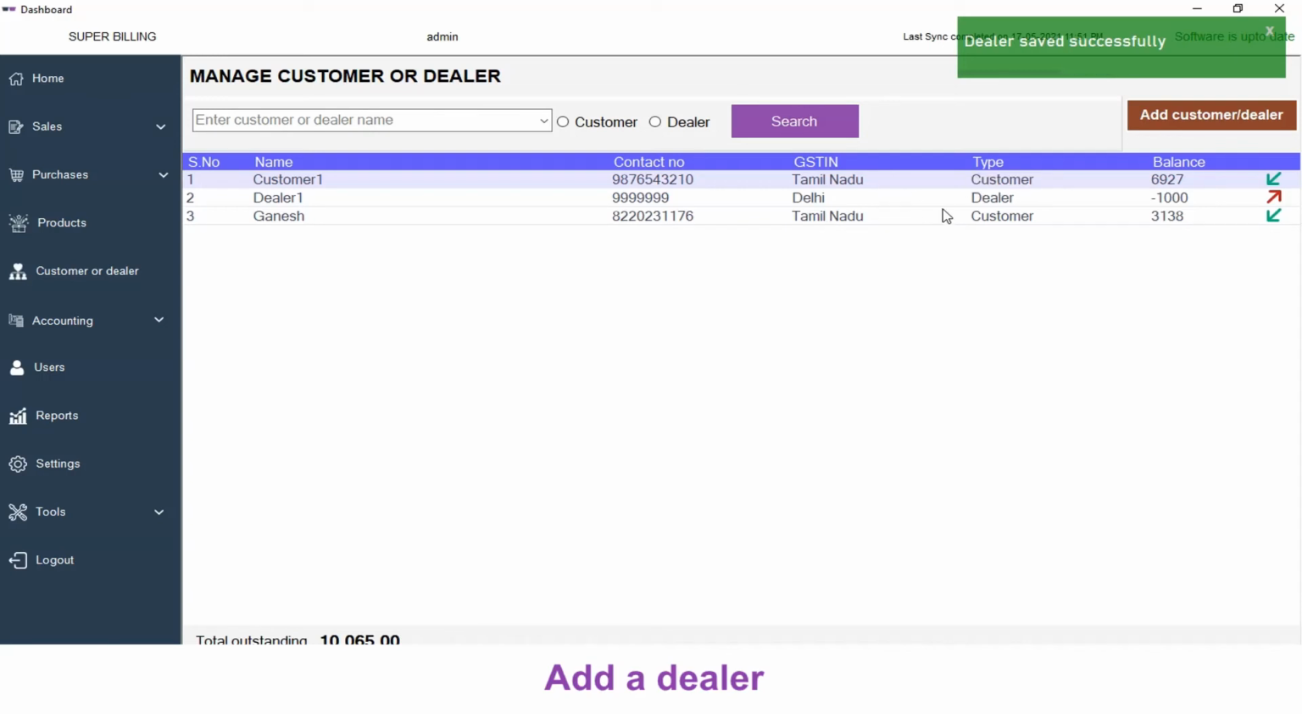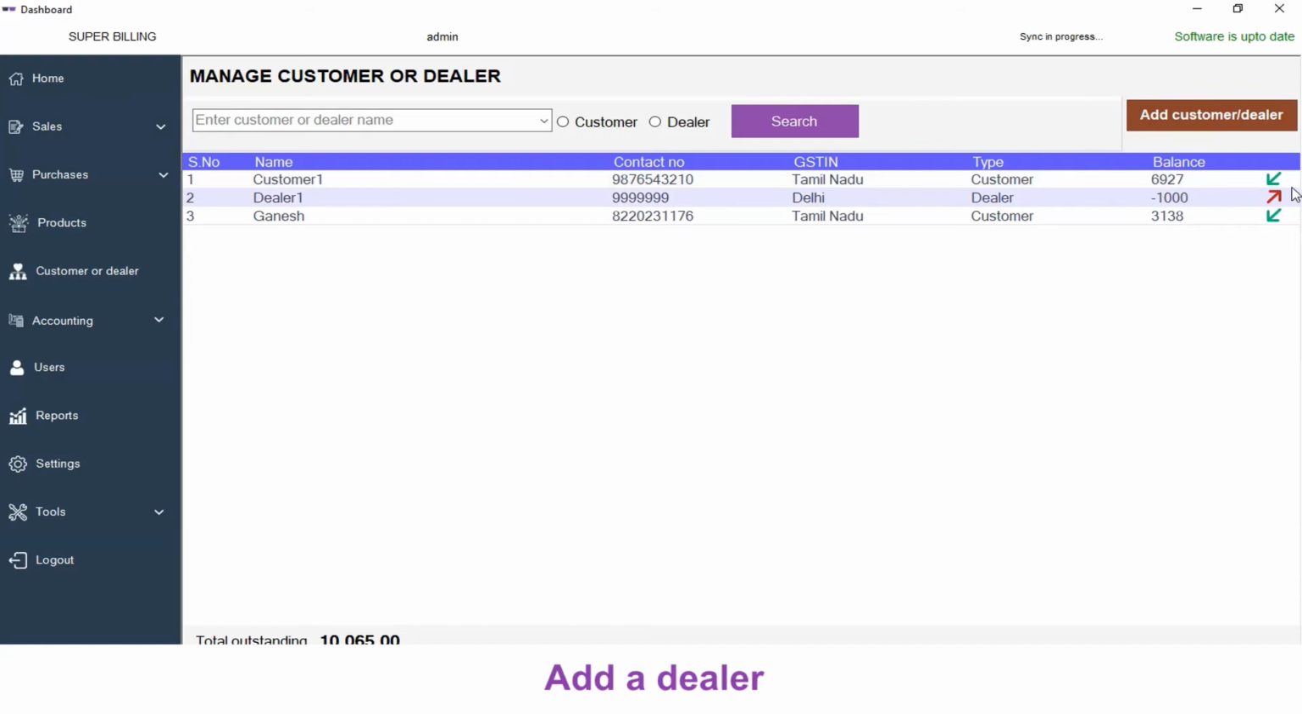As you can see here, for customer we have given as credit, so this is the balance from the customer. We have to get 6927 from the customer, and here for dealer we have to give him 1,000, so it is minus 1,000 and it has an outgoing sign.